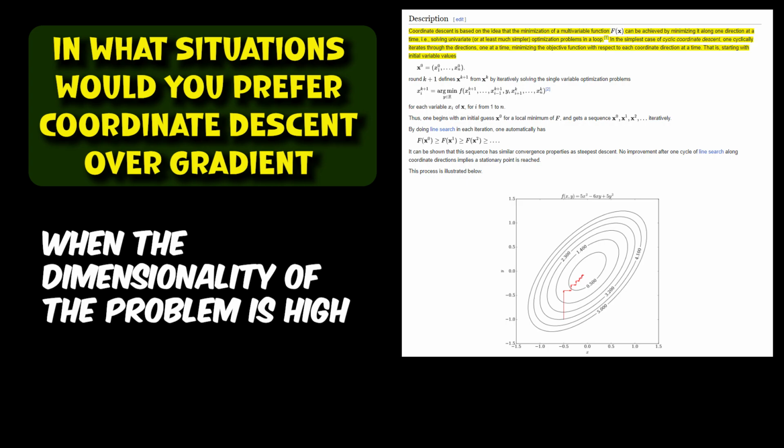Next, when the dimensionality of the problem is high. If the dimensionality of the problem is high, then computing the gradient for all parameters can be computationally super expensive. In such cases, coordinate descent can be more efficient as it only requires computing the partial derivatives with respect to one or a few parameters at a time.